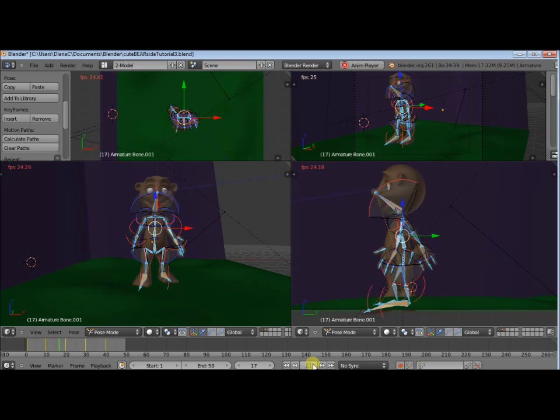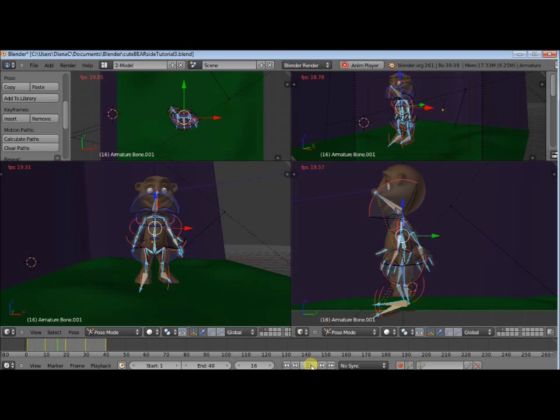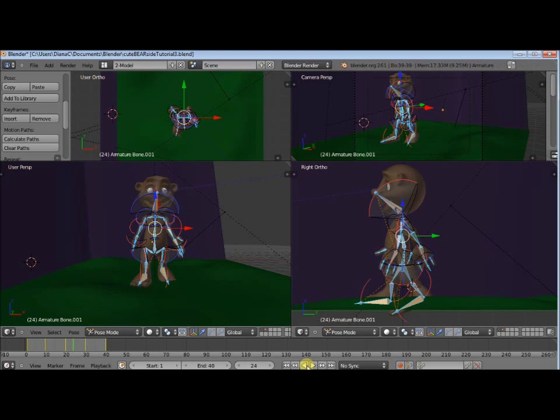Okay, now we're going to click on play, and there he is walking. I'm going to end it at 40 so it doesn't look so choppy when it ends. There you go. But as you can see, he's walking basically at one spot all the time. So we're going to change that.